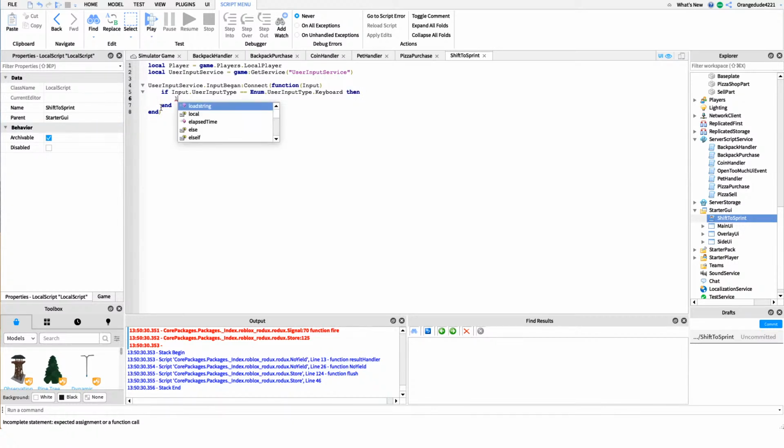So local keyPressed, and I'm just copying off the wiki right here, equals input.KeyCode. And we can just print that out just to see how far that gets us. I'm not really sure if it's going to work yet.